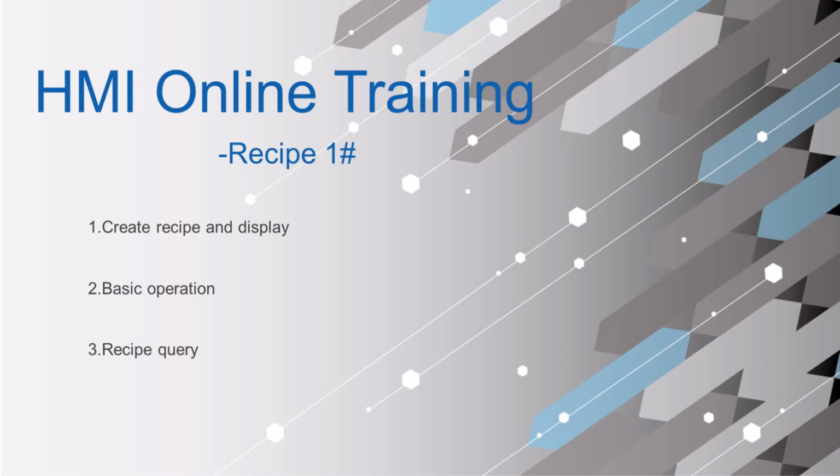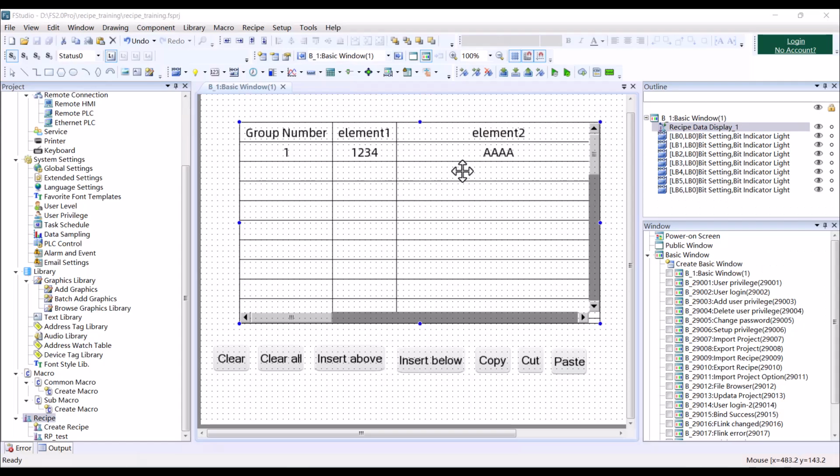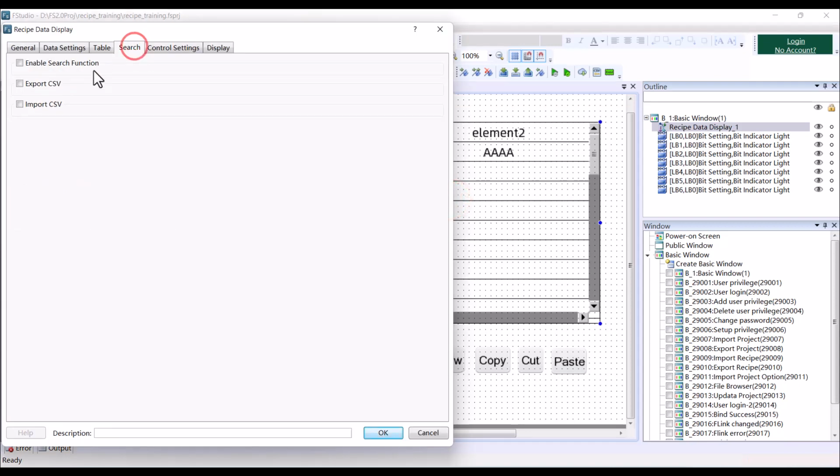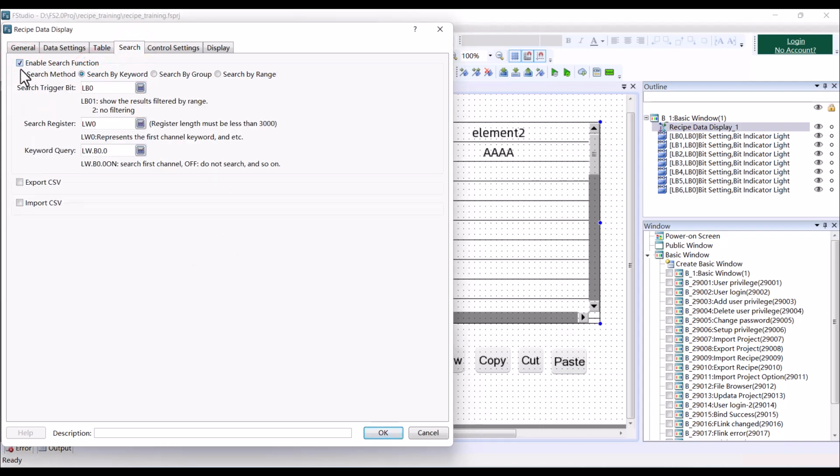Part 3. Recipe query. Double-click the recipe data display and select Search. Enable the search function. Here are 3 search methods to choose: search by keyword, search by group, or search by range. Generally, we choose the first one, search by keyword.